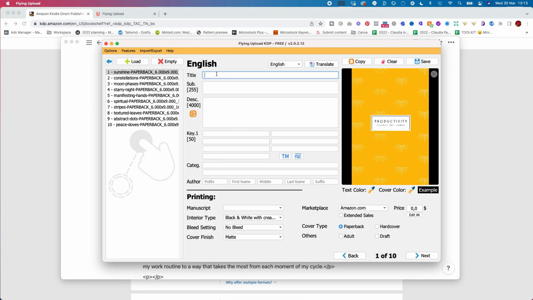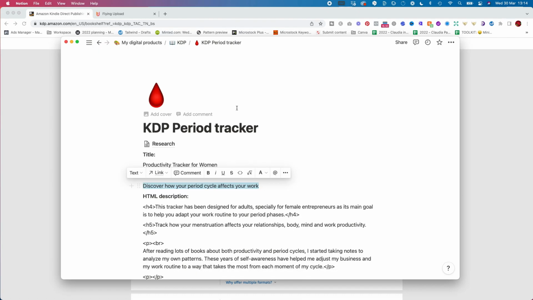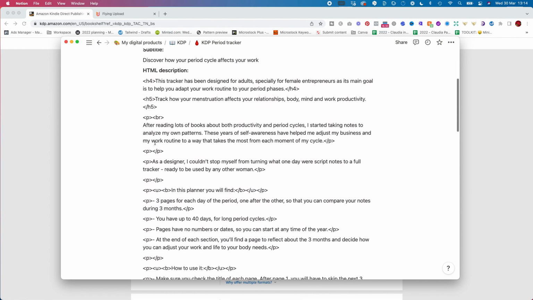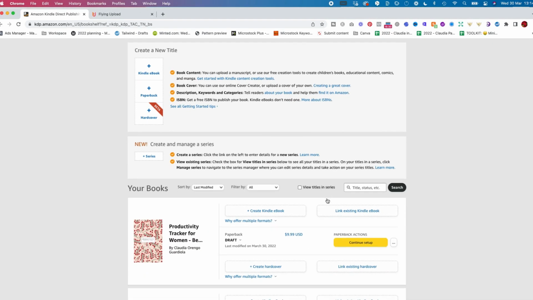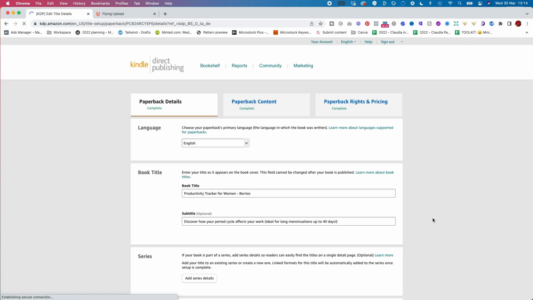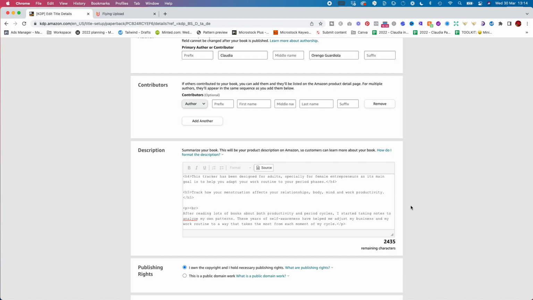I'm gonna be selecting, copying and pasting. So this is productivity tracker for women, and I want to add sunshine, as this is the design, and then I'm gonna copy the subtitle. Then the description, I copied it as an HTML because that's what you will need here. To do it, you can go to editing, scrolling down and clicking source and selecting and copying this.